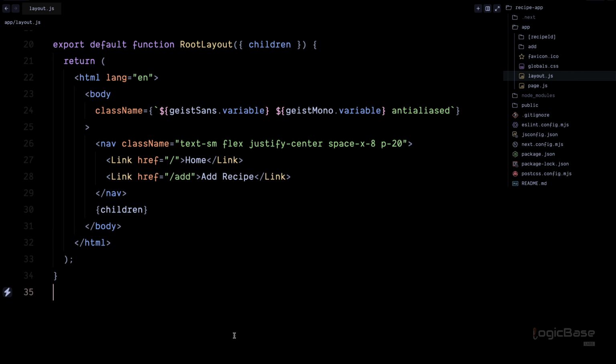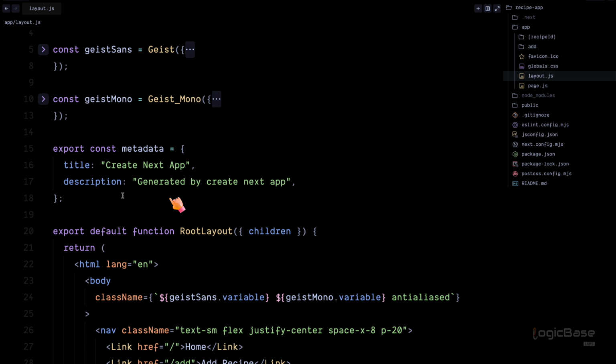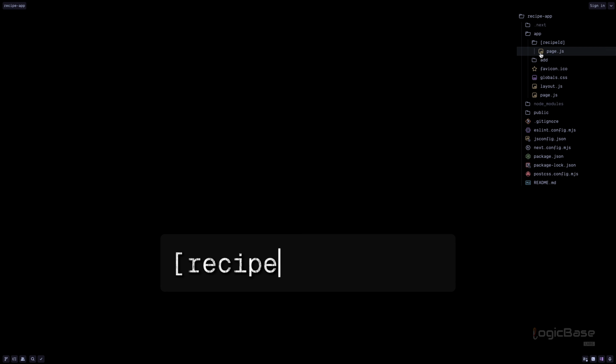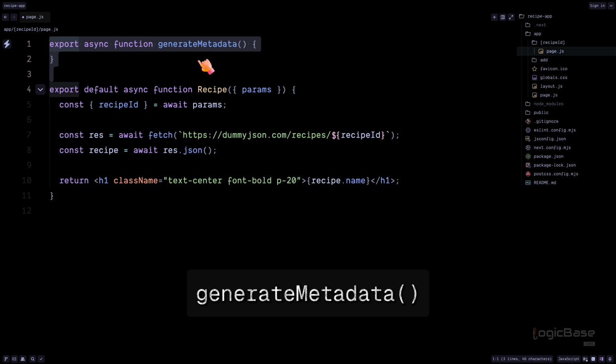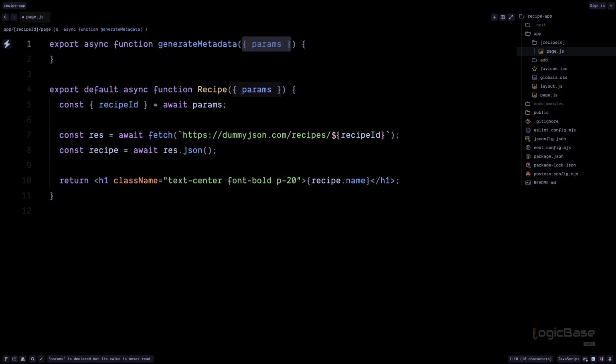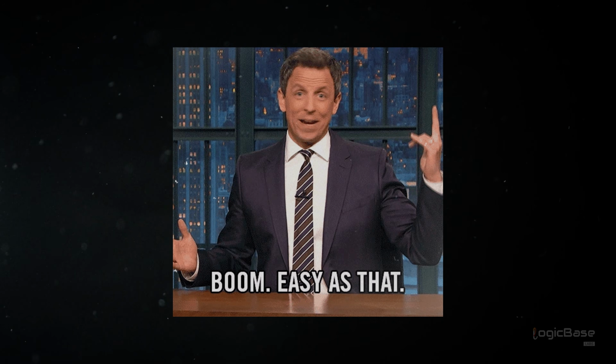While we are in the layout.js file, let's do some SEO. Next.js lets you export a metadata object. Just add it with page title and description. Each page can have its own SEO data. In dynamic routes like [recipeId]/page.js, use the generateMetadata function. Grab the recipeId from params and return a custom title and description based on it. Now, every page is SEO optimized without any extra plugin.